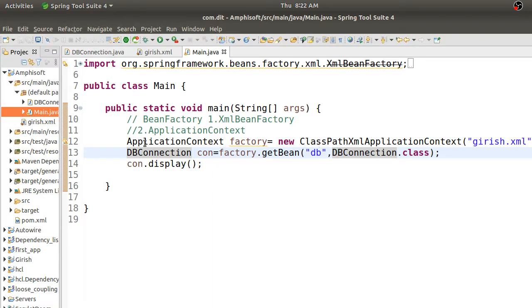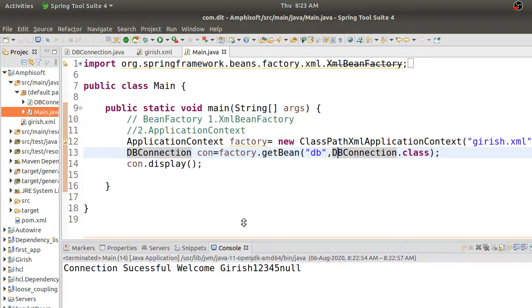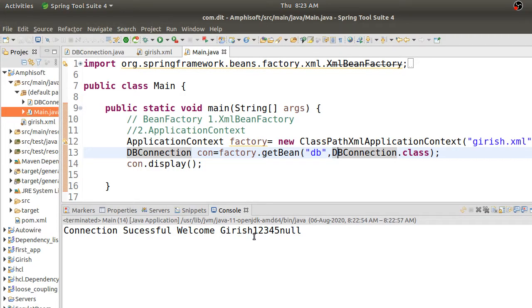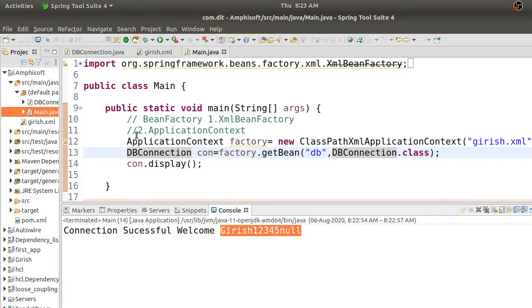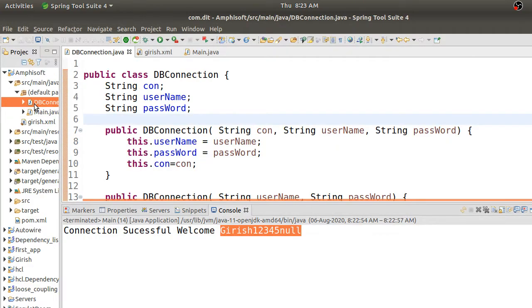But if you just run this code, just this plain, right? Okay, I'll just run this program. It is saying connection successful. You can see here connection successful, welcome Girish 1 2 3 4 5, and there is some null. I don't know what is this null. I'll just go and check it out. Connection, username and password.